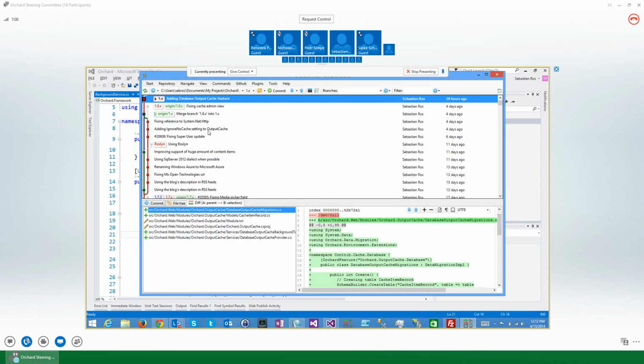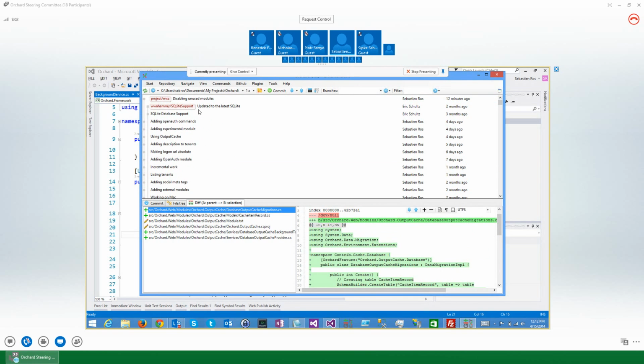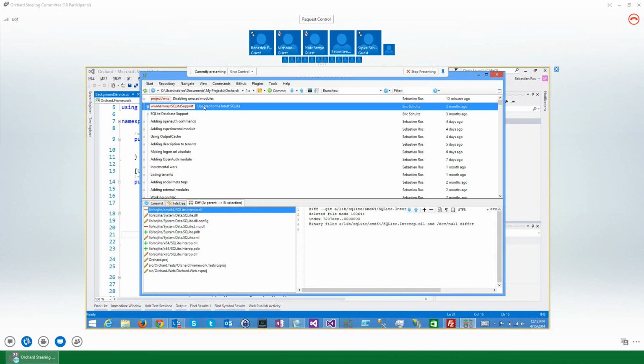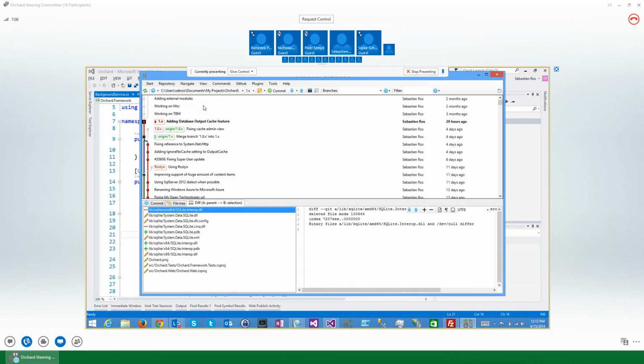Then I worked on some stuff, and also SQLite. So I took Eric's branch pull request, which he updated as he said last week, which is nice because it was on the new master, so it was easy to pull. It works well on my machine.